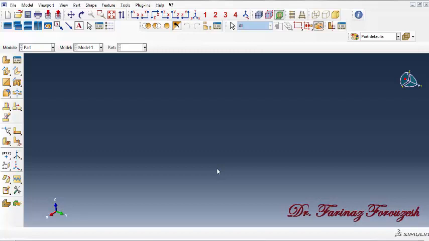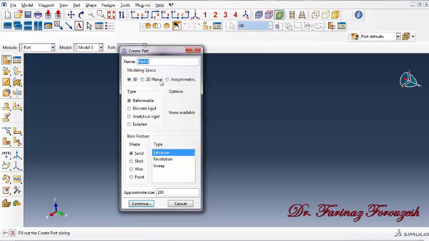At first, in the part module, click on create part, and in the dialog box, in front of name, type a name, for example box, and from modeling space, 3D, deformable, solid, extrusion, and then click continue.